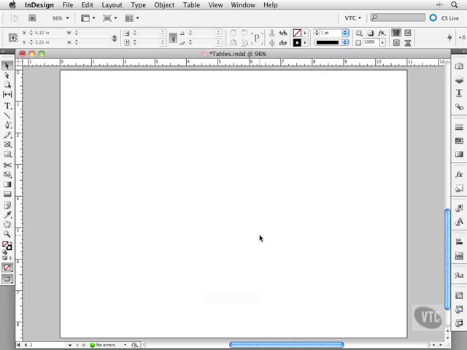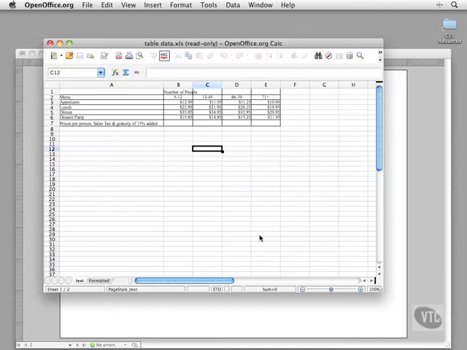In the previous movie, we used cut and paste to bring in our data to create a table. In this movie, we're going to import it. Now, I'm going to import it from a spreadsheet, although the principles that I show you here will work equally with a word processor. So let me just switch over to the spreadsheet that I have open here.